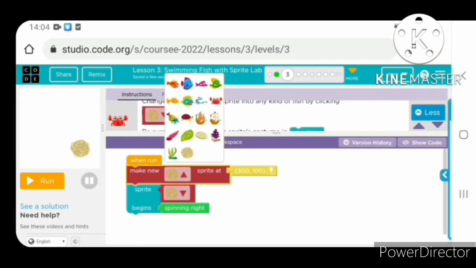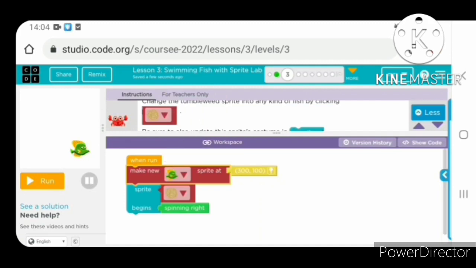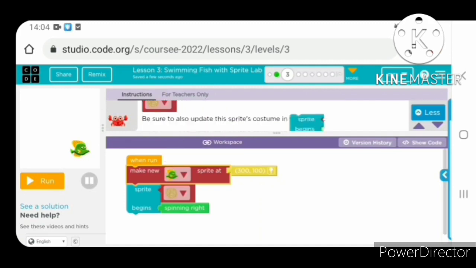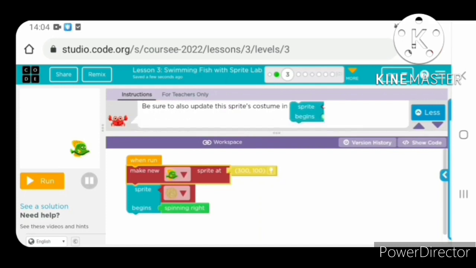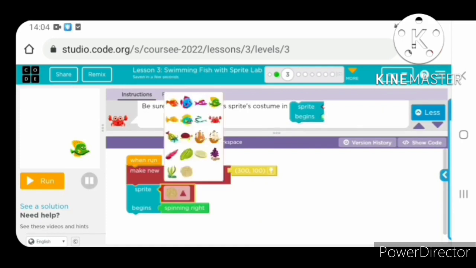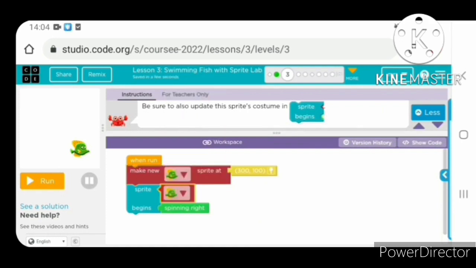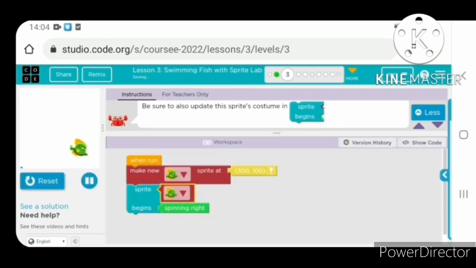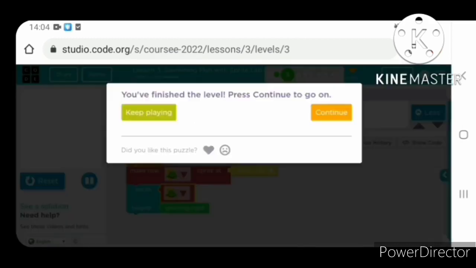We are going to change the tumbleweed to a fish. So we're going to select any kind of fish of your choice, as you can see. Then we are still going to update the same kind of fish in the block just by the side of the behavior block which says Sprite Begins Tumbling. Let's select the same kind of fish there. And now when you click run, you're going to see what happens. Yeah, the fish begins tumbling. This is lovely. Interesting. Okay, let's move on to the next level.